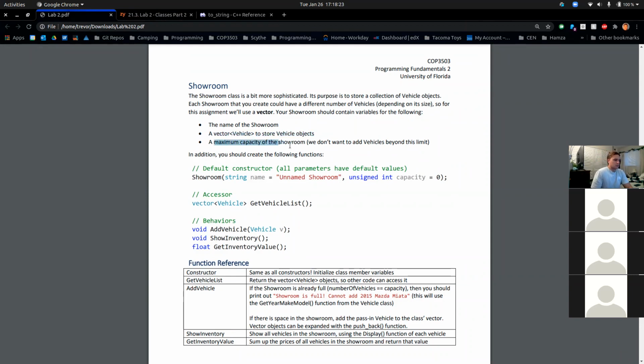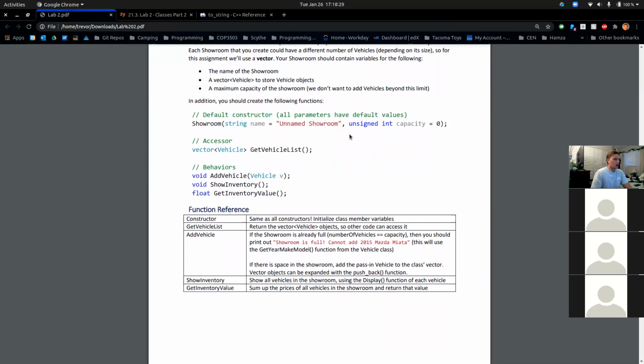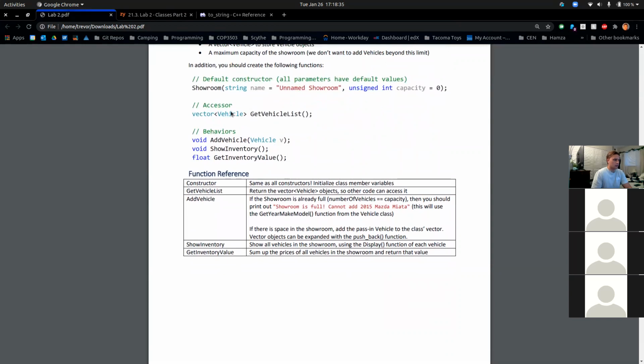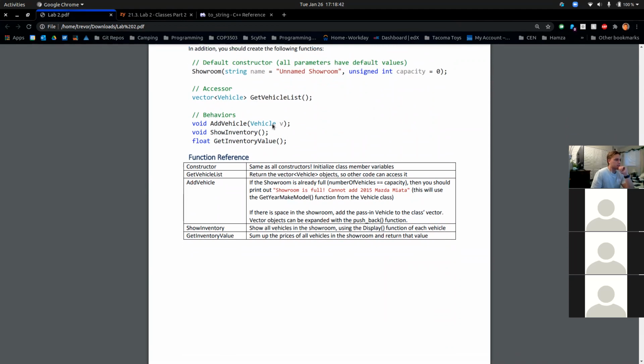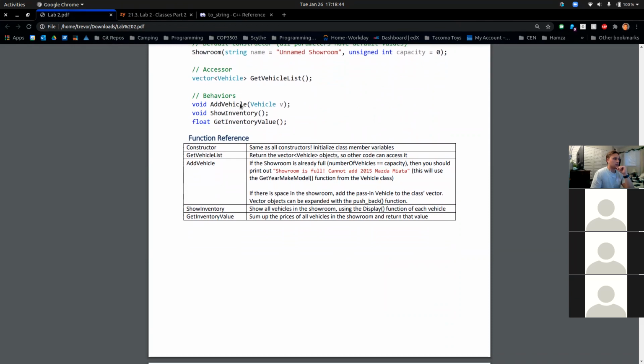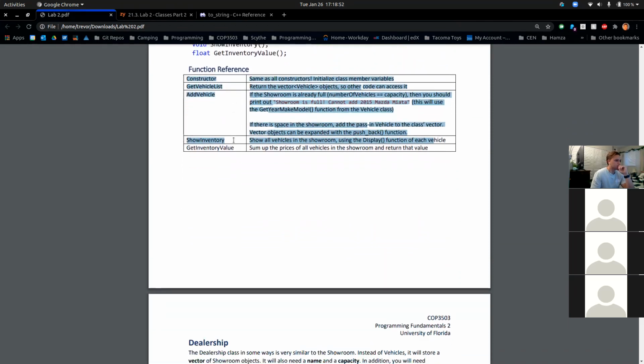And then you're going to have a maximum capacity variable, so you can't add vehicles beyond the limit that the showroom designates. Similar to the vehicle, you're going to have a default constructor that you're going to have to make, and then an accessor for the vehicle vector itself, which is the get vehicle list. And then you've got a couple of behaviors: adding a vehicle, showing the inventory, and getting the inventory value. And then he breaks down these functions on what they should do.